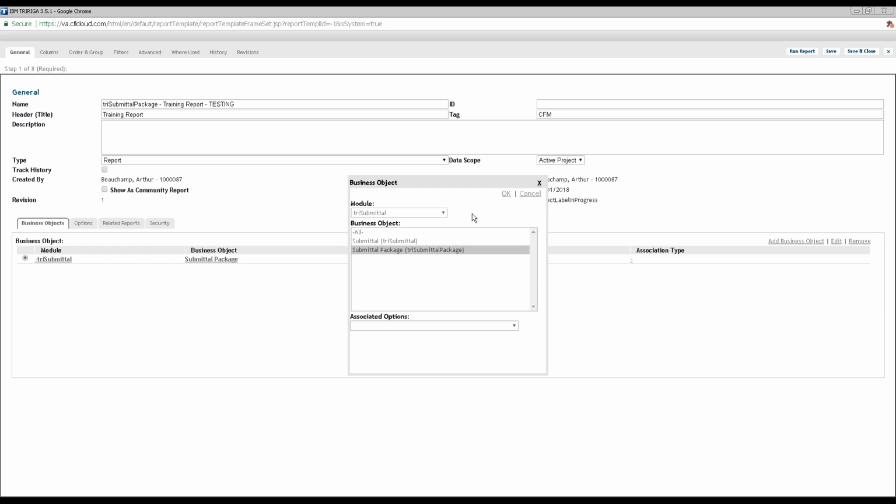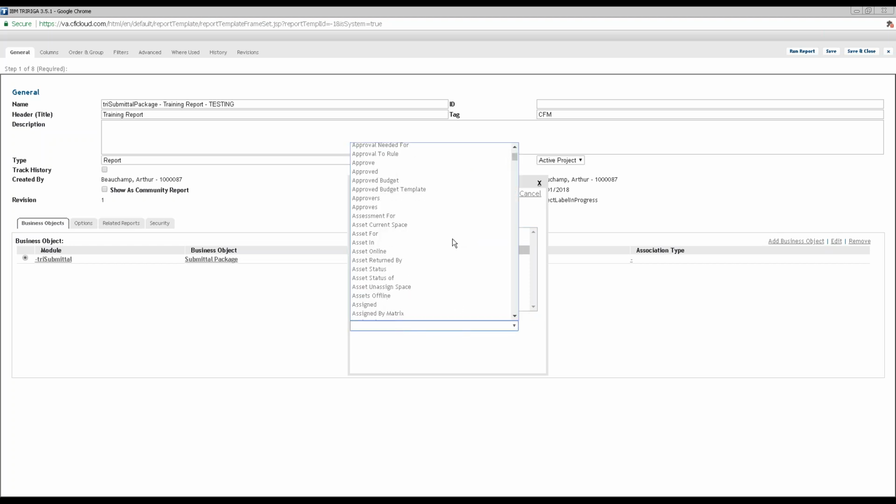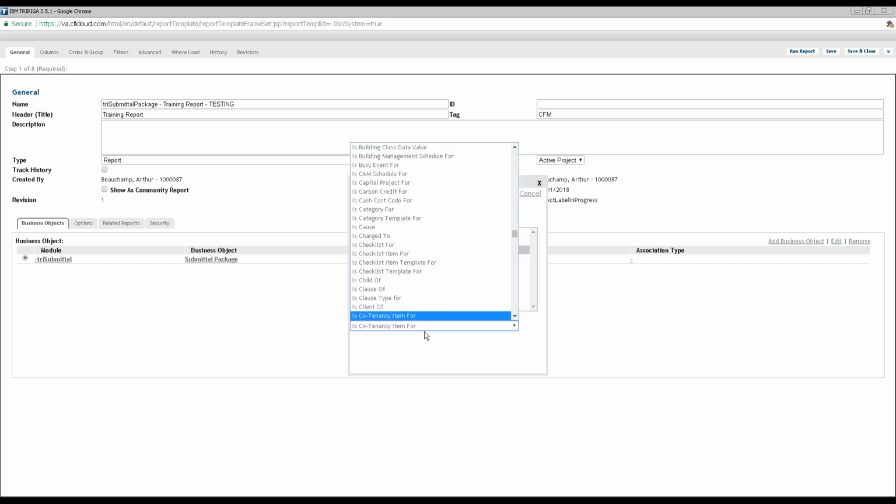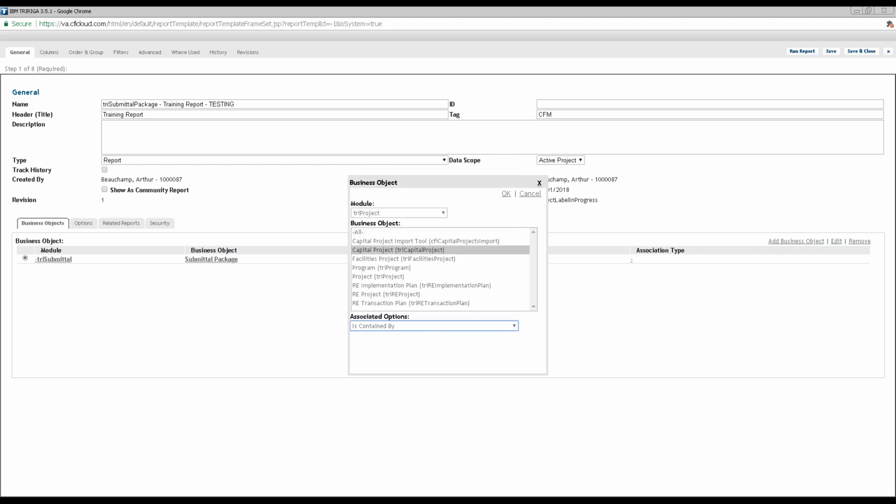So if you remember back from our project, it's in the module Try Project. And here we have a lot of business objects. In your case, we're looking for capital projects. And this is where we look up our associated string, which is contained by. There are going to be hundreds of options in here, and they're in alphabetical order. What I would recommend you do is I think you can just begin typing, and it'll search for you. So I just typed in is contained by.